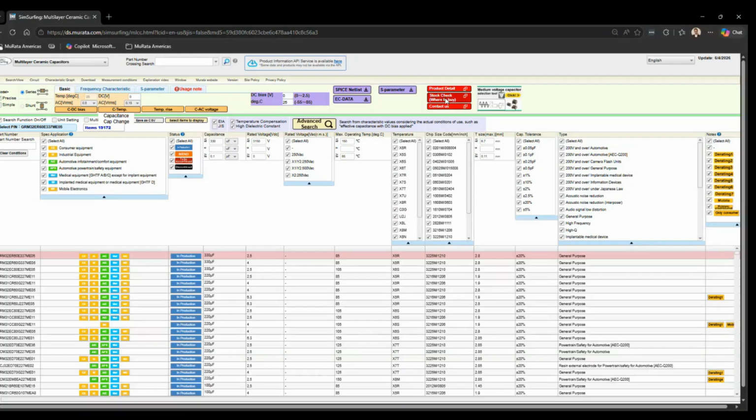Stock check: if you want to buy samples or check out the stock situation, you can click on this and it'll give you the stock scenario for any given part. And then you can download SPICE models here and S parameter data and whatnot.